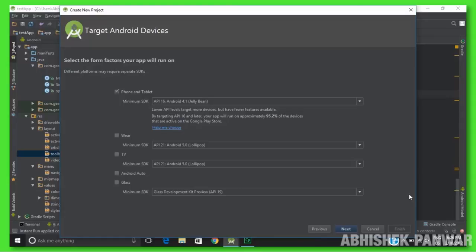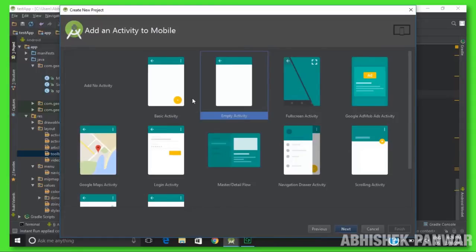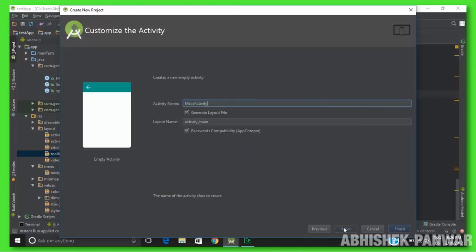So let's click on next, and here we have to select an activity. You might ask, what is an activity? Well, an activity is basically the interface that you see on your phone. An app consists of a lot of activities, out of which at a single time you see a particular activity. So we are going to select empty activity for now. Our project is going to have only one activity, and the name of the activity is going to be the default, which is main activity, and let's just click on finish.